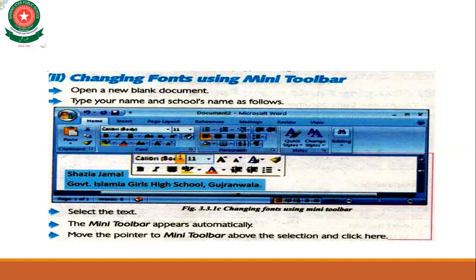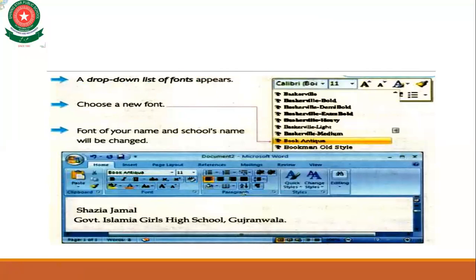Here again, first of all, you have to write something, then select it. When you select the text, the mini toolbar appears automatically. Move the pointer to the mini toolbar above the selection and click here. A drop-down list of fonts appears. Choose a new font. The font of your name and school name will be changed.